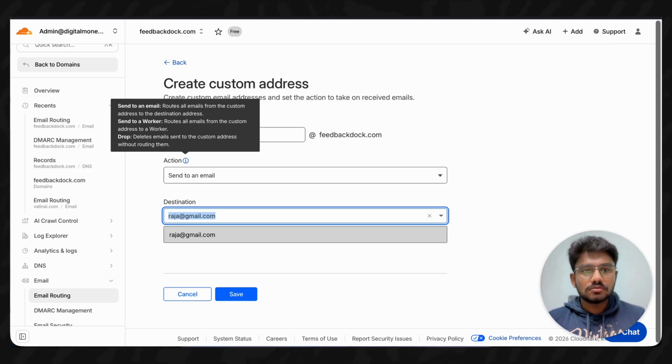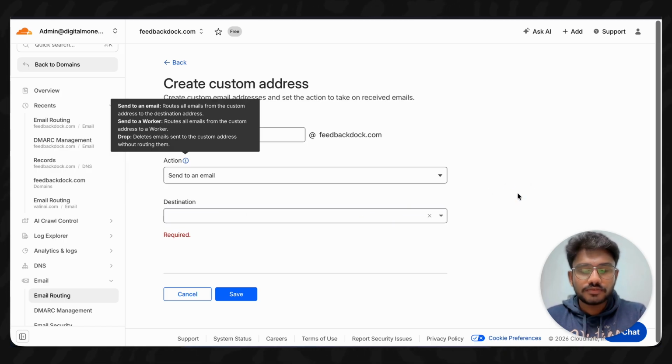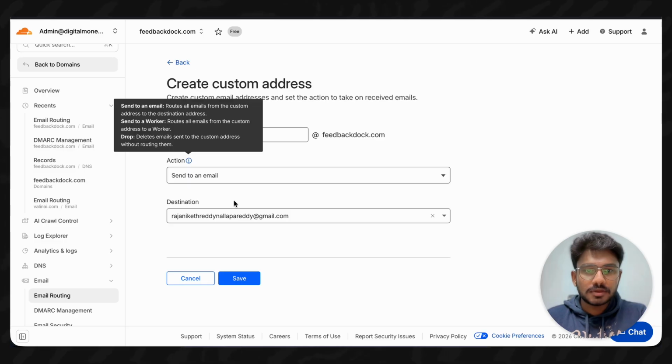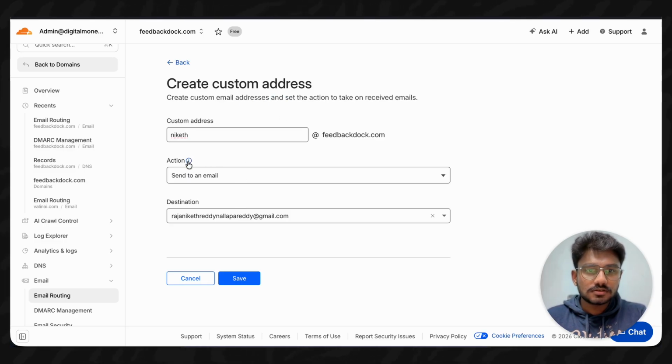Once you add your Gmail or Outlook, whatever it is, Cloudflare is going to send out a verification email. So verify your email by clicking the button that you will get in the email. Once that is done, you'll see the email under the destination folder. So just select that particular email. The concept here is that all the emails you receive at this address, niketh@feedbackdoc.com, are going to be routed to this destination.